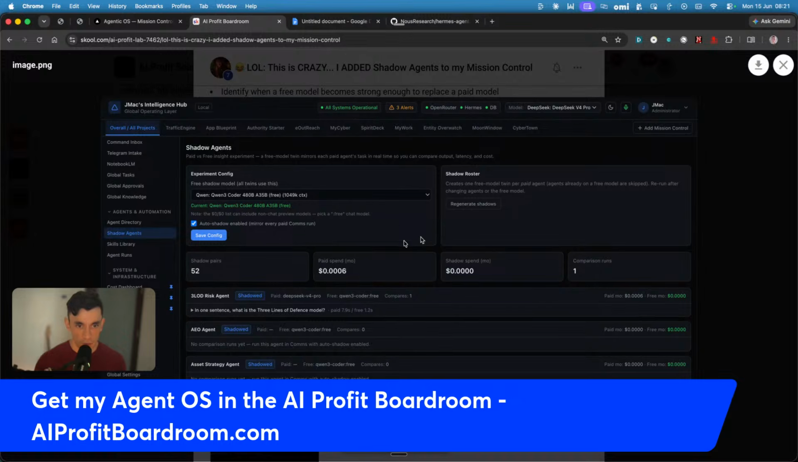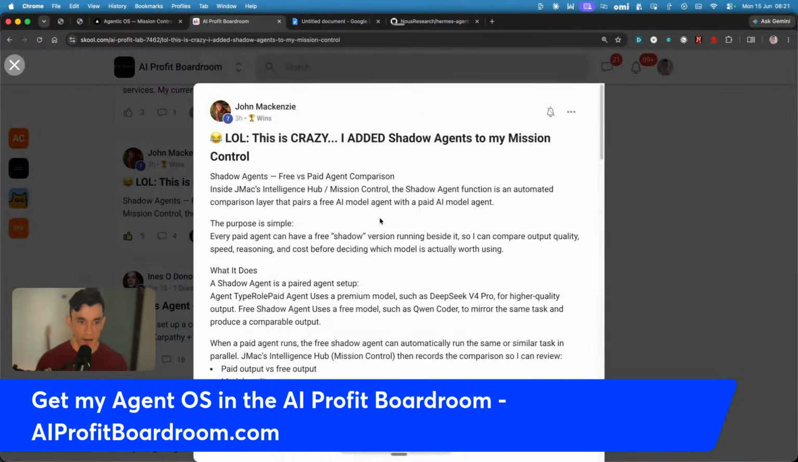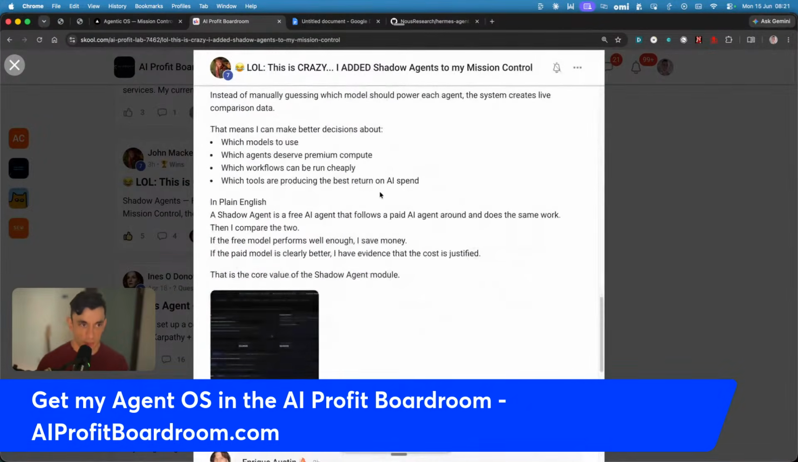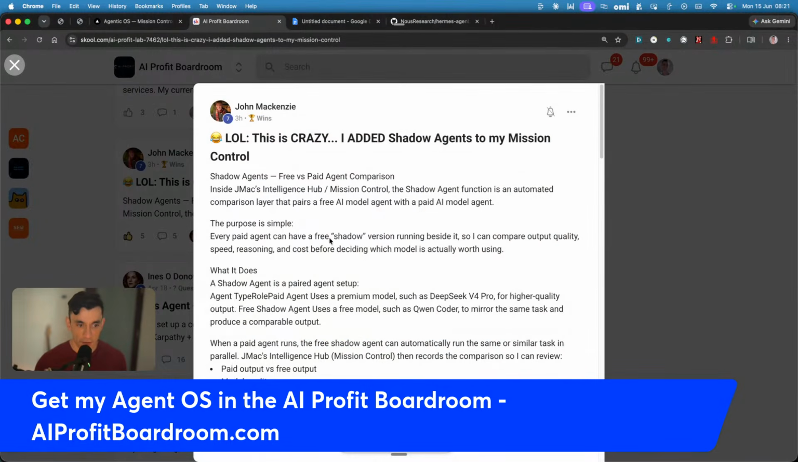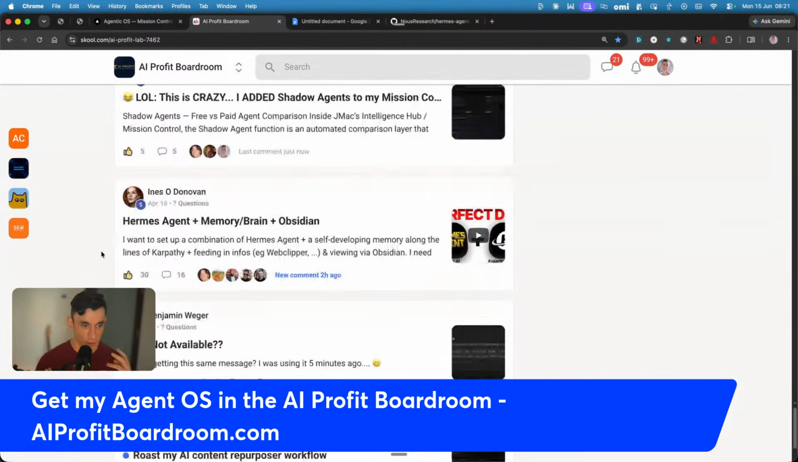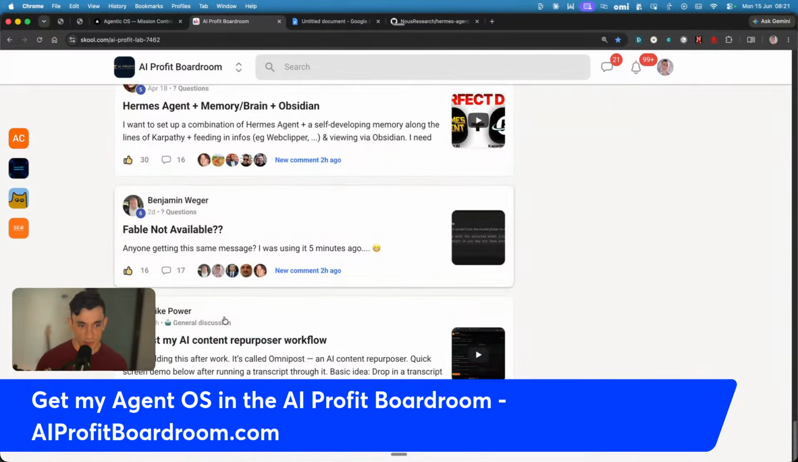Right? And that's a really interesting way of using AI that I've never seen before, but it helps you compare everything and get a benchmark for everything that you're doing versus free models. So I absolutely love that idea. That's a great example of what people are sharing inside the AI Profit Boardroom in terms of how can you check what your agents are doing? How can you check the quality of them? How can you reduce the cost of everything you're doing as well?